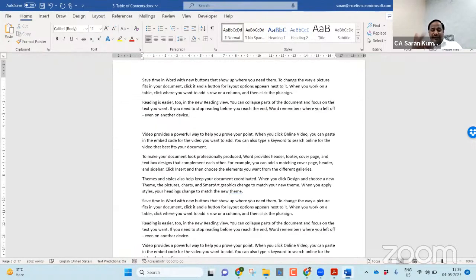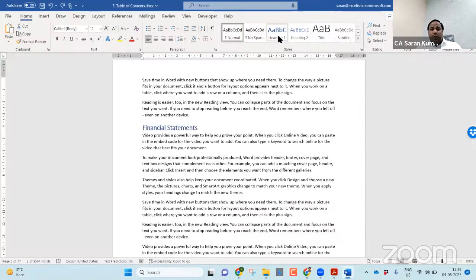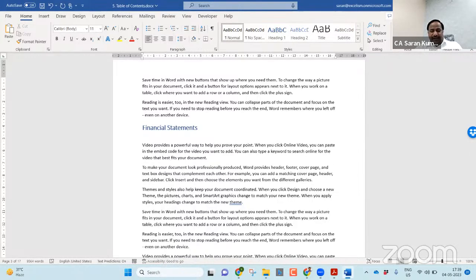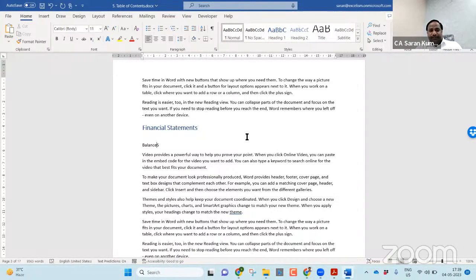And here in the third page, you have something like financial statements, right? In the financial statements, I'm just making it with general data. Let's take the financial statements. This is also Heading 1 type for me. Now, in the financial statements, there are 2 things we can have. One is the balance sheet. Balance sheet as on 31st March 2023.